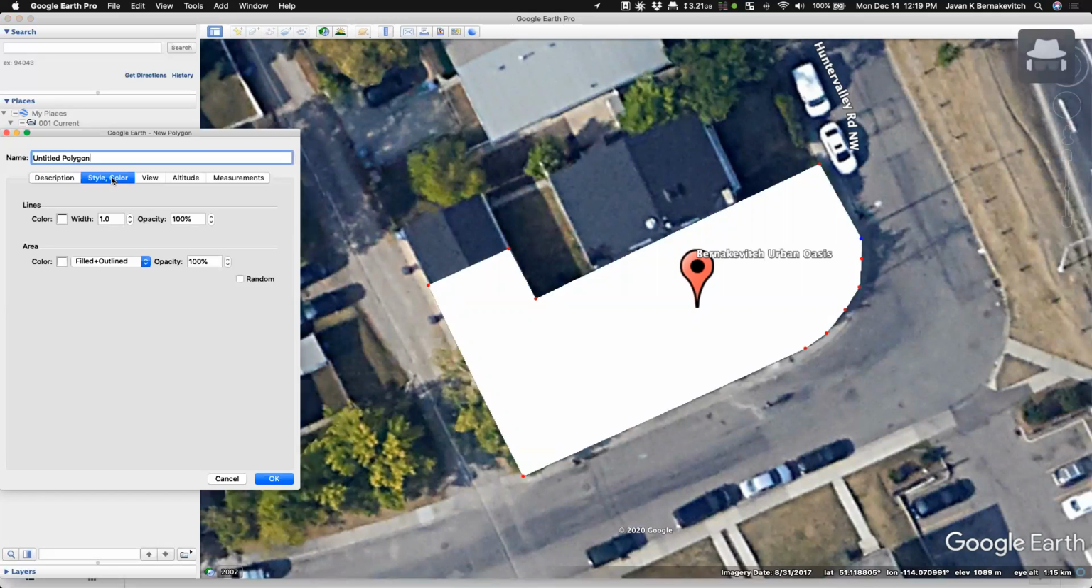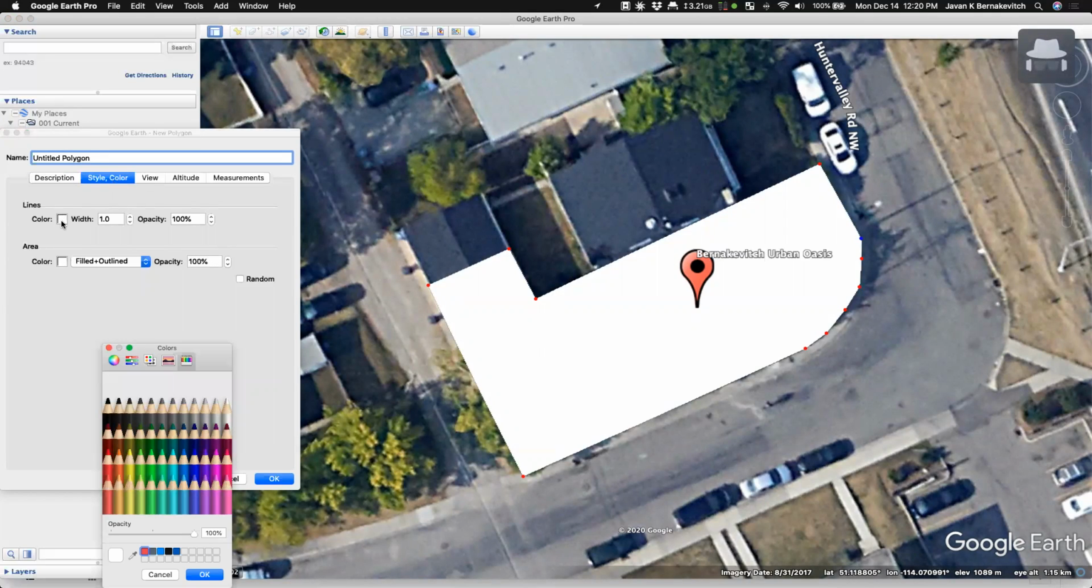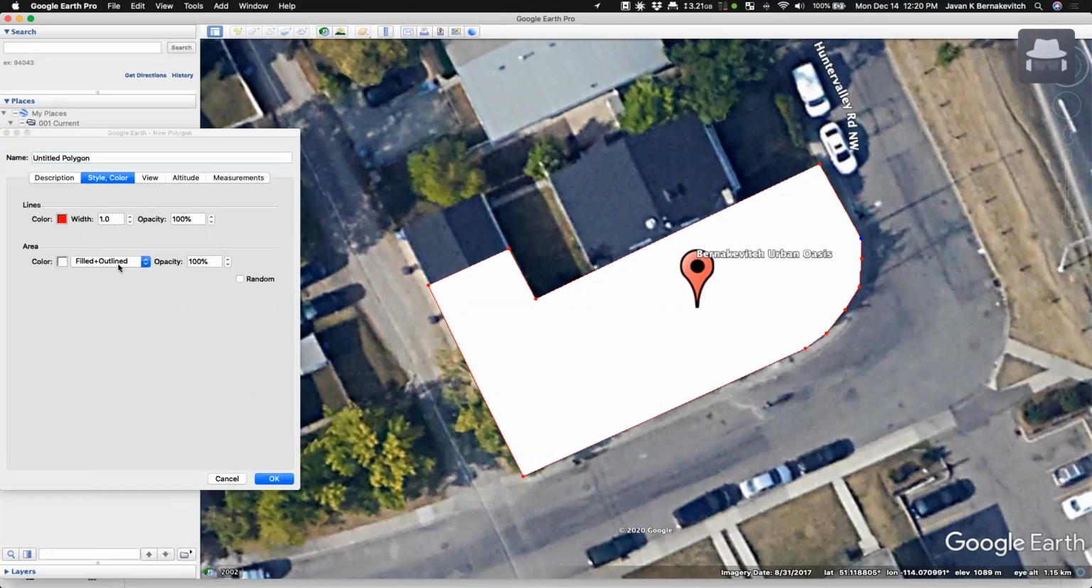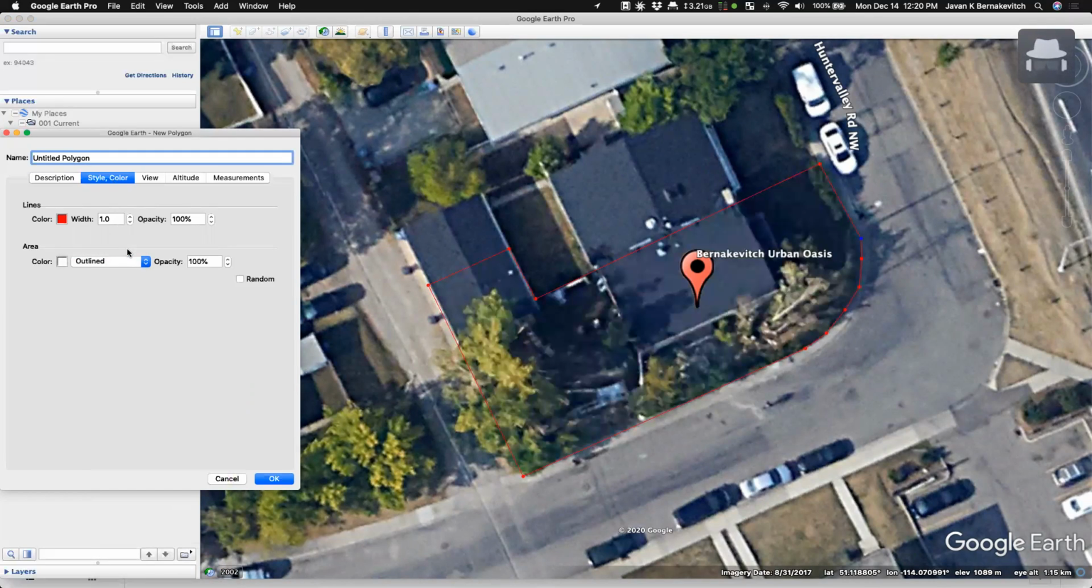So what I'm gonna do is go into Style and Color. I want the line to be red, almost always. Okay. And I don't want it filled in, I just want it outlined. Great. Now it's a little thin for my liking, so I'm going to up it to maybe 2 or 3. We'll see how that looks. Yeah, 3 looks pretty good. Opacity is good. One of the drawbacks of Google Earth Pro is that there's no way to change the line weights, so it's only solid lines or nothing. So that's all you get there.